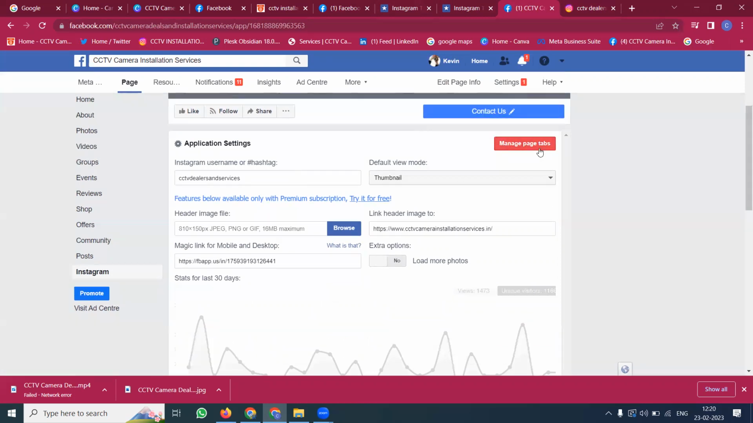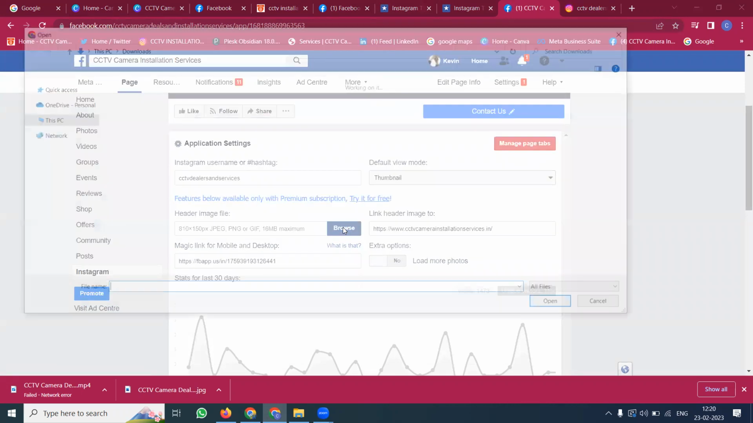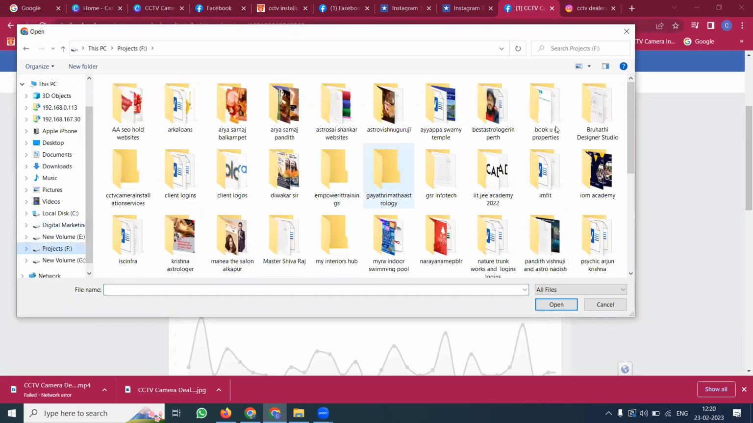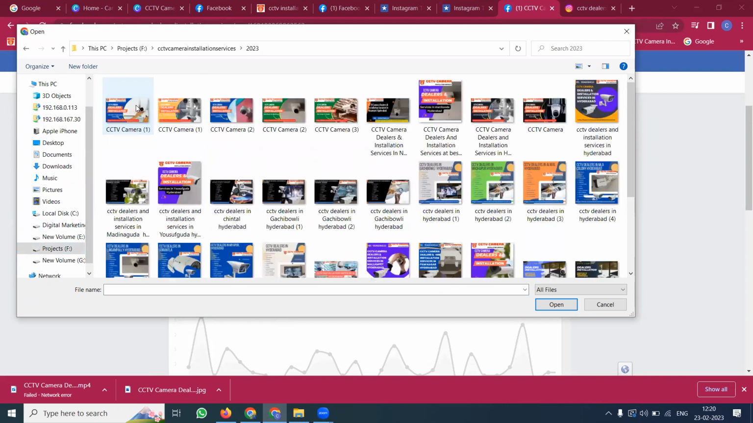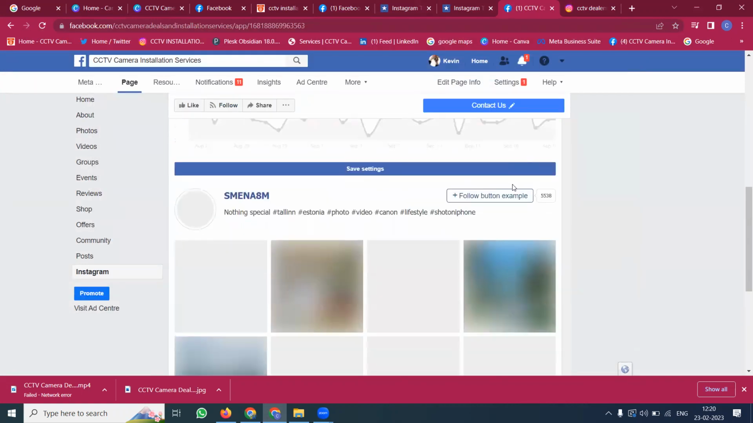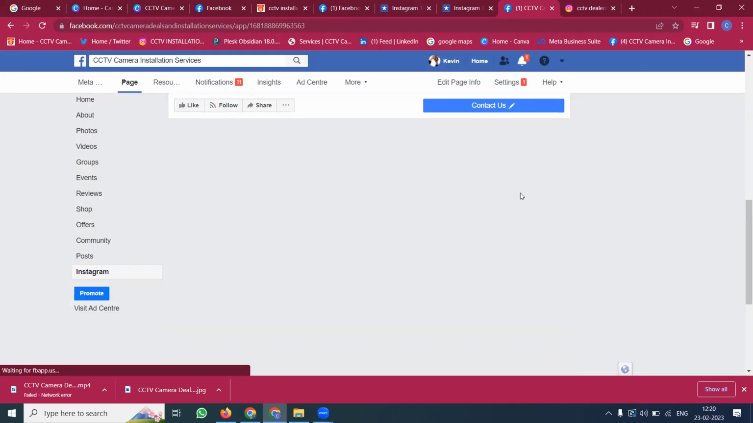Sir, can we remove this feature after creating it? You can remove it also. Removing is possible, and adding is also possible. Sir, is the image compulsory? Yes. For the image, go to browse, where your image is designed, and we can add it here. Final: save settings.